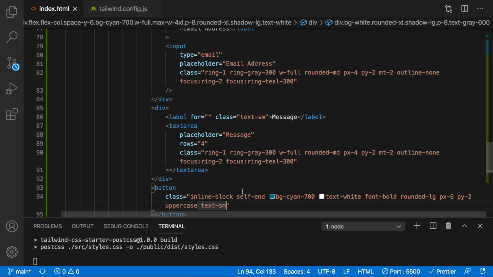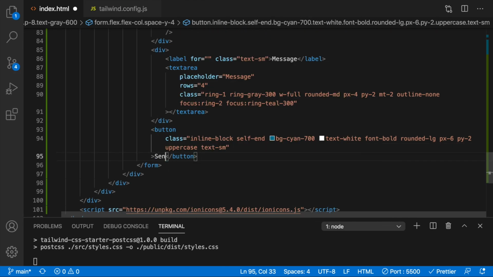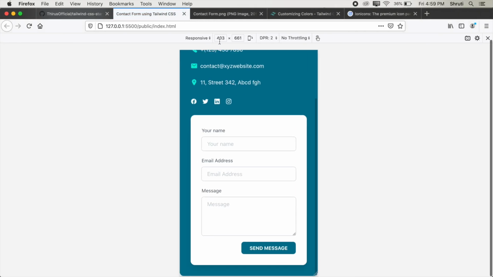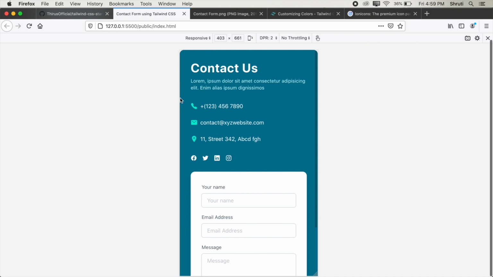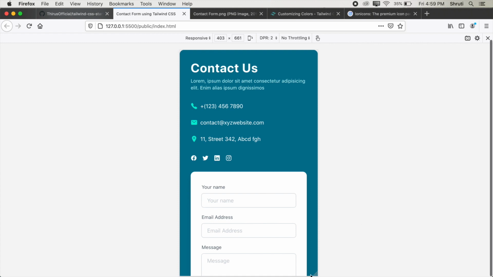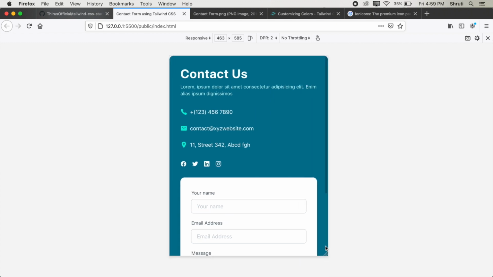And yeah, of course, we forgot the message, which is send message. We forgot this text. Yeah, perfect. We have the button also ready. Most of the styling is done except for these two things. So we'll take care of that once we complete the desktop version as well. So let's see what happens to this when we increase the width.